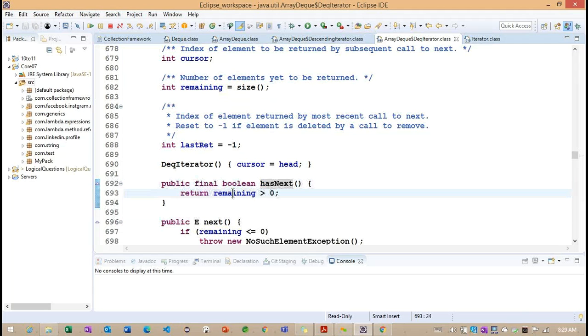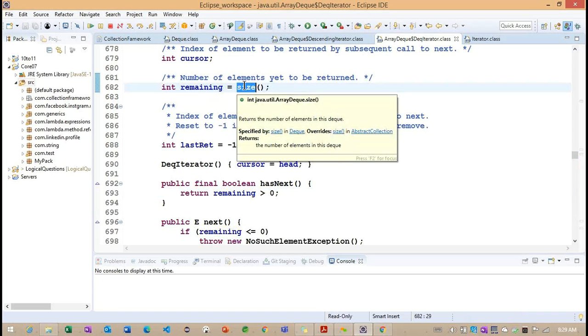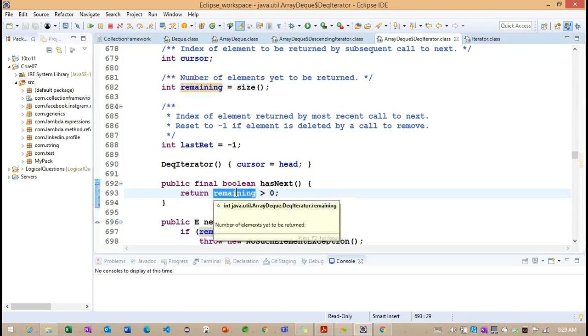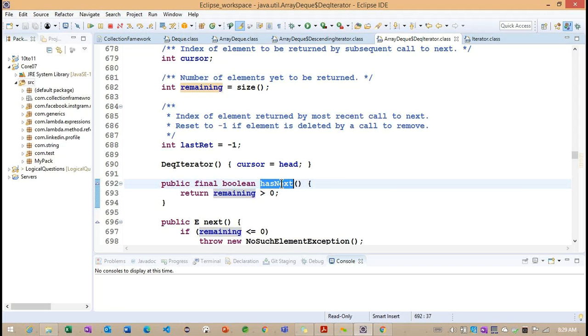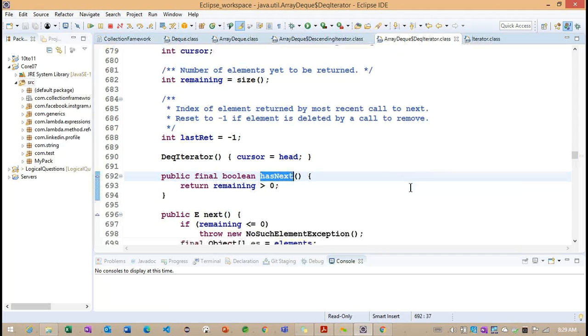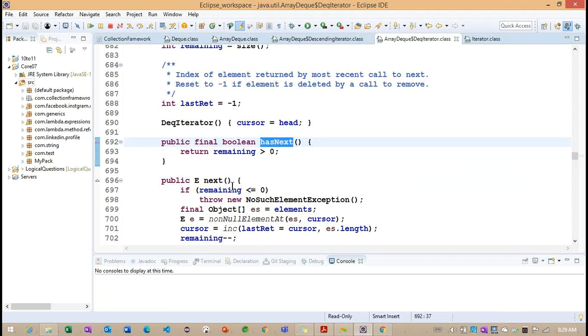Now they are checking here, return remaining greater than 0. The remaining we are going to get from the size. If the size is 10, then 10 greater than 0, so this condition is going to return true. So we are going to call the hasNext method, and it will return true.